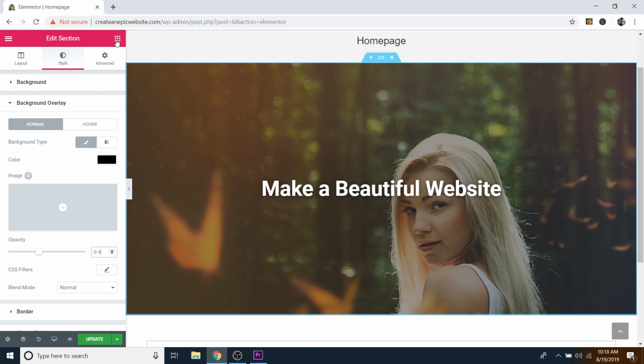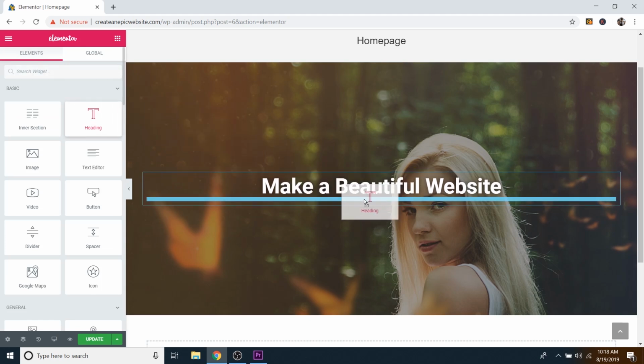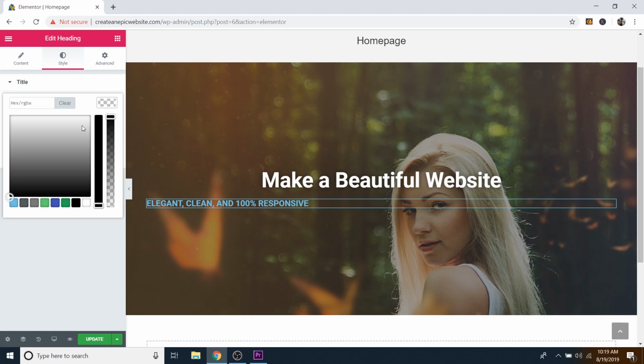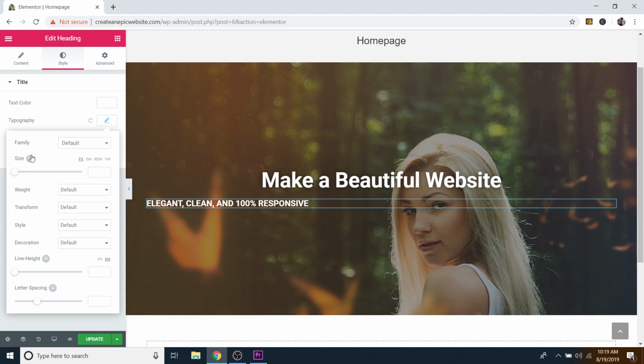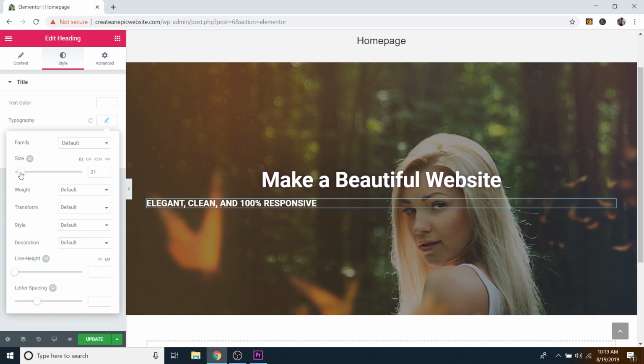So I'm going to go back to this little Rubik's Cube and then click on heading again and drag that underneath the make a beautiful website text, just like that. And then I'm going to change the text to elegant, clean, and 100% responsive. And then I'm going to go over to style, change the text color to white, and then change the size. So if I go to typography and then size, you can change that. So I'll just do something like a 20.